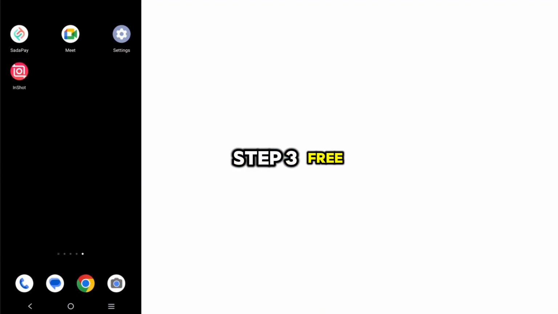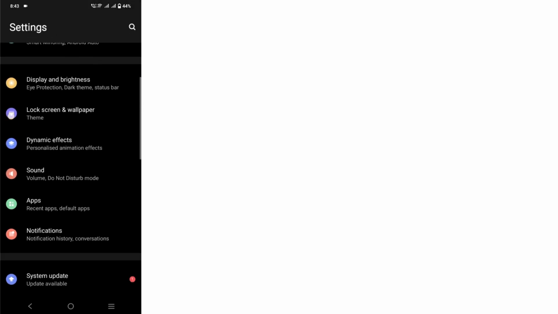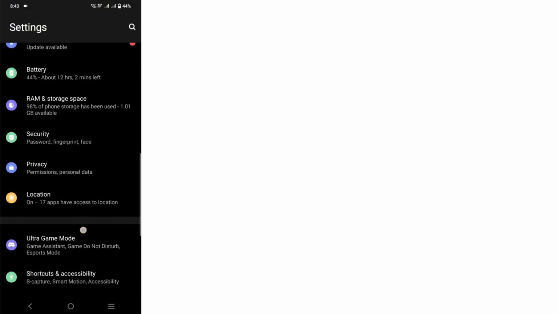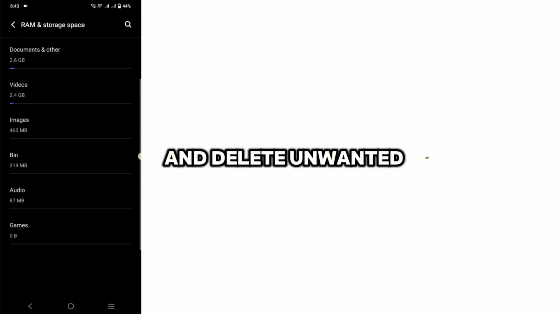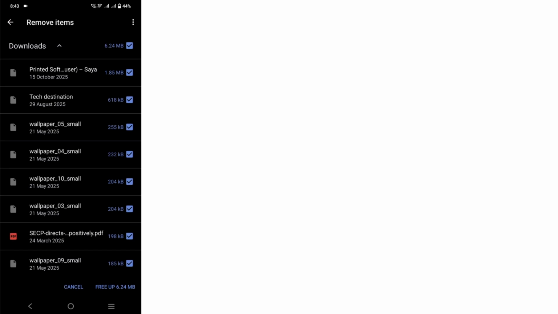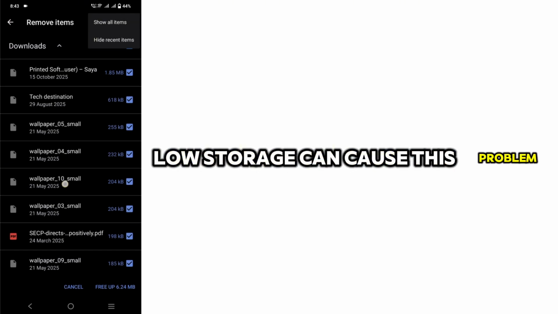Step 3. Free up storage. Go to Settings. Storage. And delete unwanted apps or files. Low storage can cause this problem.